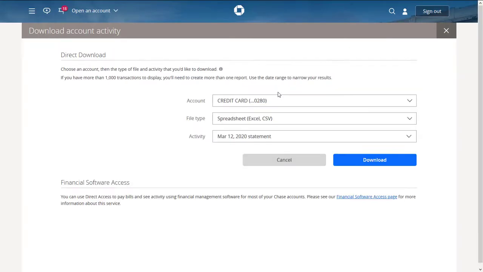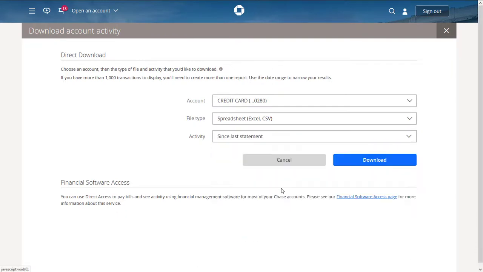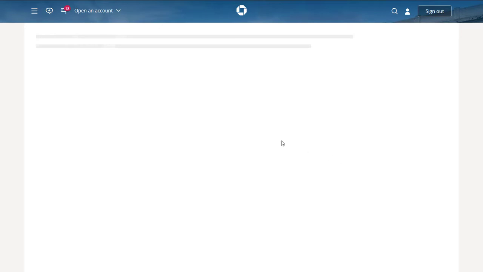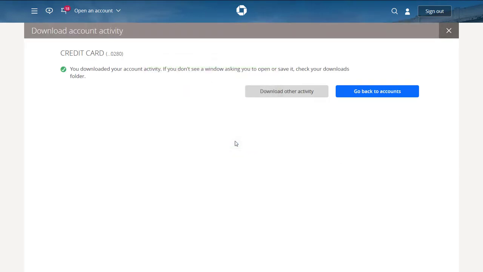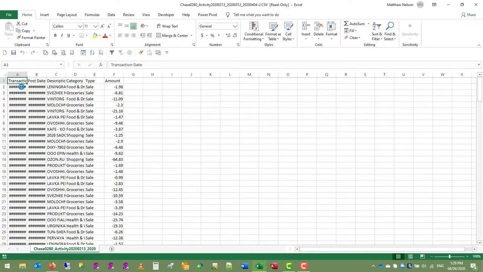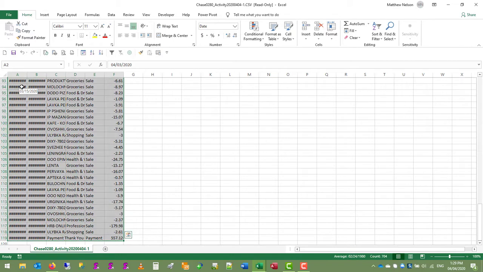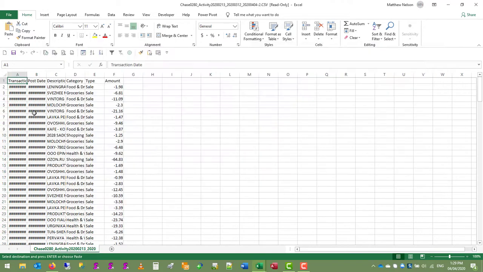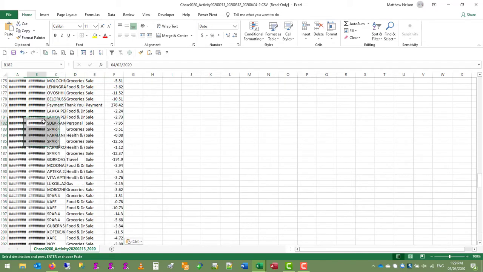So then I downloaded the statement, and now I'll download the activity since that statement. So again, open in Excel. And now I'm going to simply copy and paste to the bottom of my transaction list.